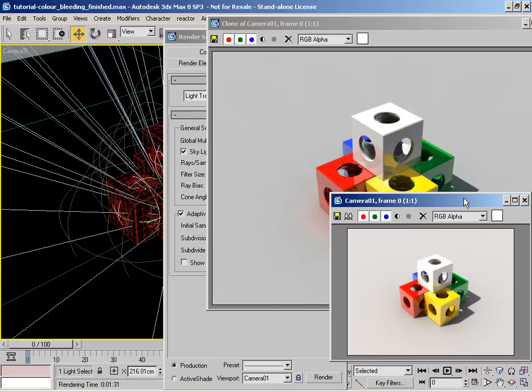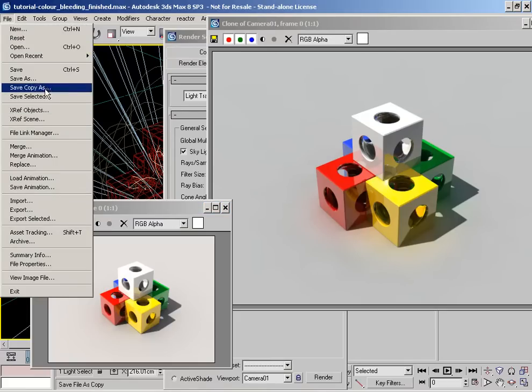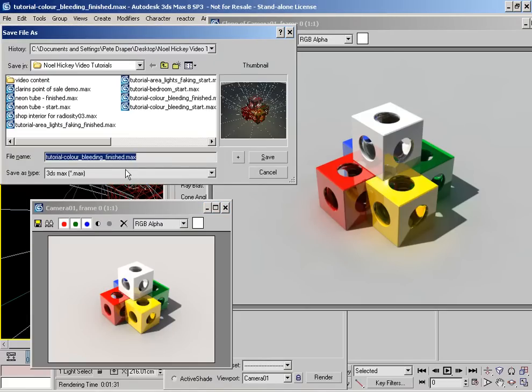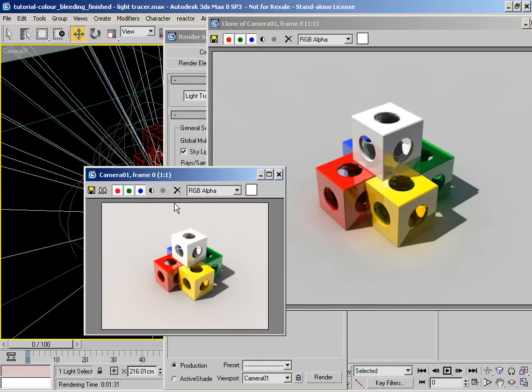So for that, I think that's roughly about it. I will quickly save this particular scene out as well, so let's call that tutorial color blending finished light tracer, so you've got that as well, and I'll see you in the next one.